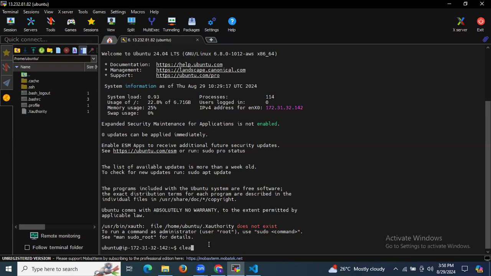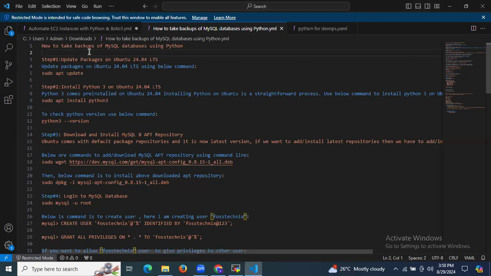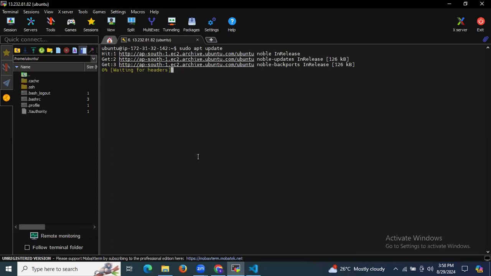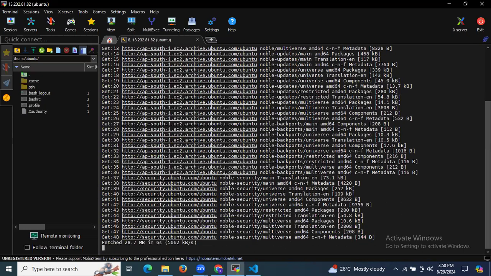Now let's start the backup, to take a backup of a MySQL database using Python. First of all, we need to update our system packages. So let's update using the command sudo apt update. So it's done.